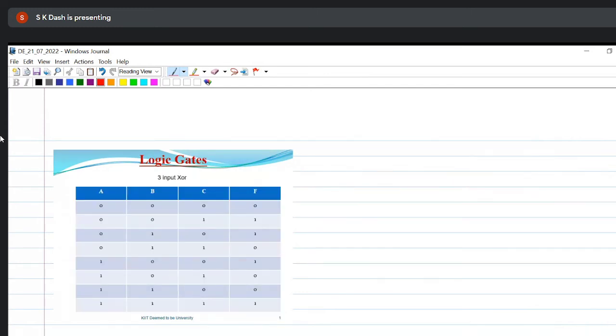Next important thing is 3 input XOR gate. So I told you in the beginning, all other gates multiple inputs are possible, but in case of XOR multiple inputs are not possible. XOR gates are available only in this format. Only 2 input XOR gates are available.